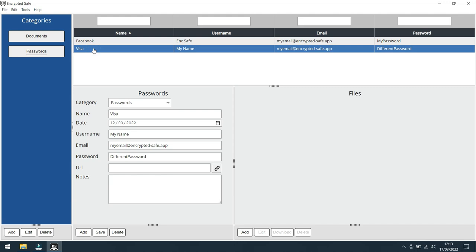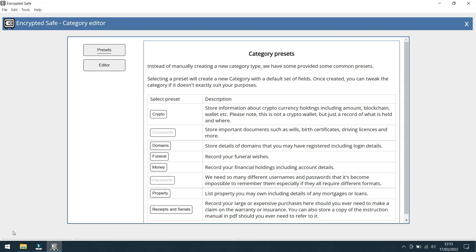Let's look at some of the other presets. Crypto. Here you can record details of your cryptocurrency holdings. Please note that this application is not a crypto wallet. Domains. If you hold or manage internet domains, then you can record details of your domains here. Funeral. If you have a funeral plan or wishes, then you can record details of it here. Of course, you can record details of your will and finances in other categories. Money. List details of your bank accounts, investments and savings.